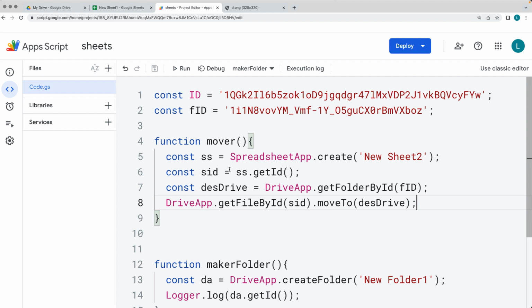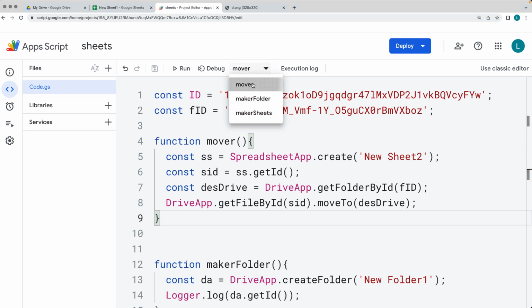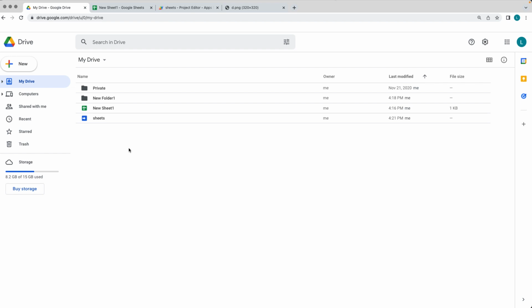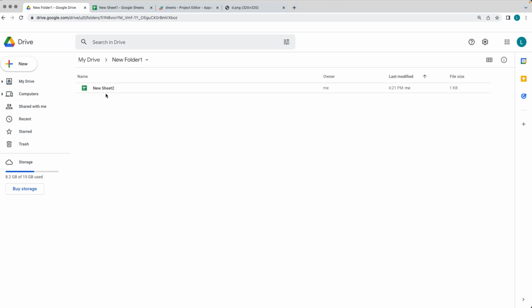So running the mover function, first we're going to create a new spreadsheet, then we're going to get the ID of the spreadsheet, we're going to get the folder object by its ID, which we've already selected and created, and then we're using the Drive app to get the files by ID, and then we're moving this file into this destination folder. So let's run that function called mover and go into our Drive. So we've got a new folder, and there's our sheet that's been created into the folder.